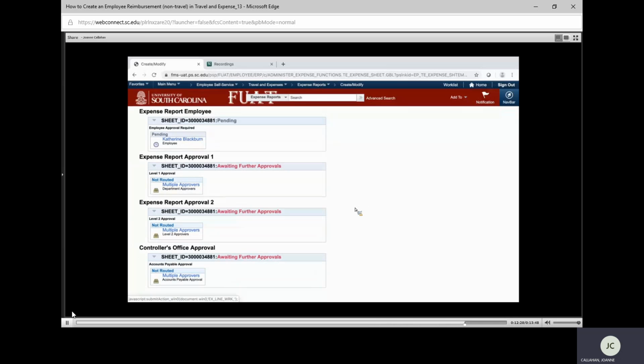Just a couple of different things. If you select food as an expense type, that transaction will be routed to purchasing for approval. That's not any different than it is today in payment request. And then also, if you are using sponsored project funds, then it would be routed to the grants and funds management for approval as well.